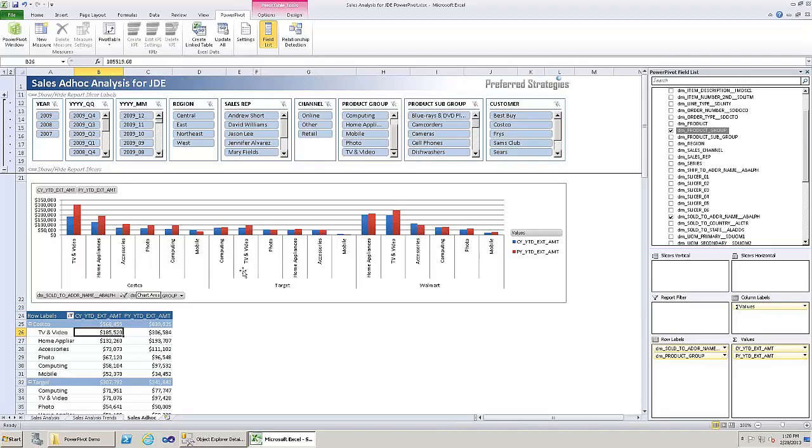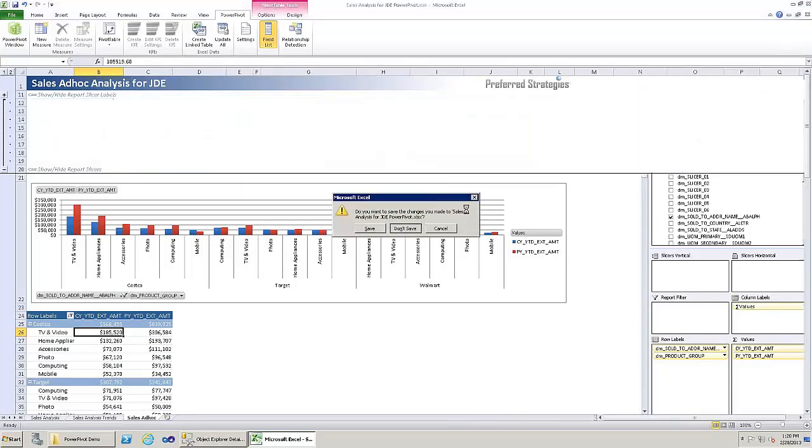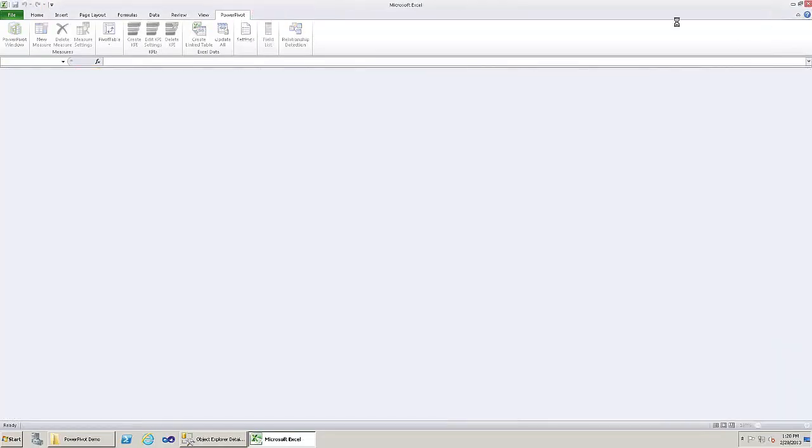I want to show you one other example here. I'm going to go ahead and open up a sample income statement as well. So I'm going to go ahead and close this. I'll just close that and reopen Excel as well.